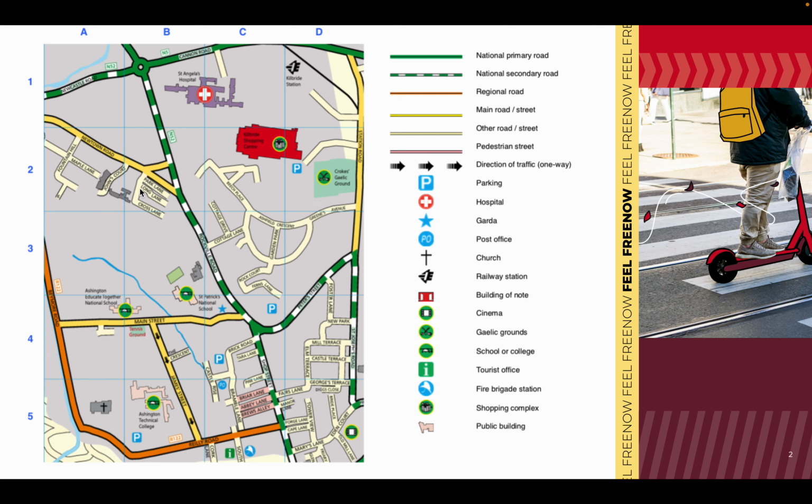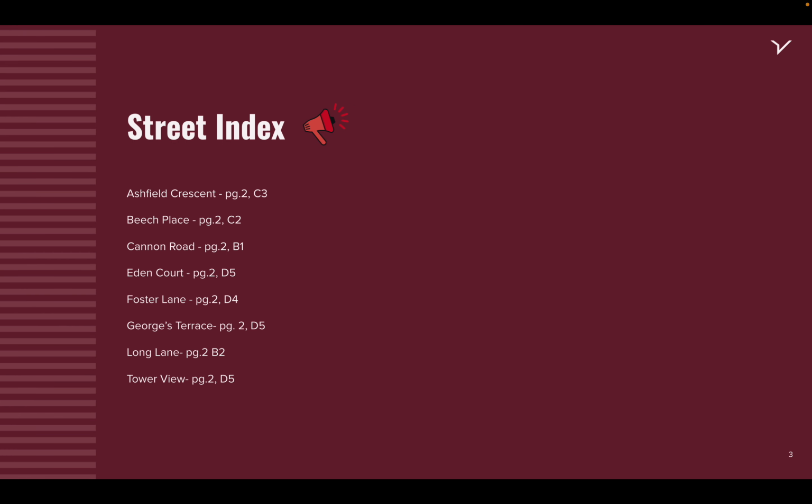So this is very important. When you have a street on the exam, make sure to check the street index to see what page the map is on and which grid that street is in. This will help you minimize time looking for streets throughout the whole map. So this is very important. So now we're going to do some questions.